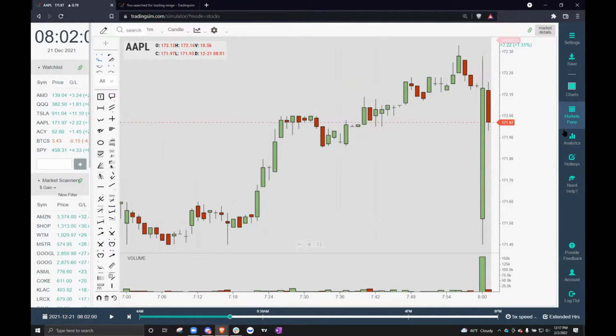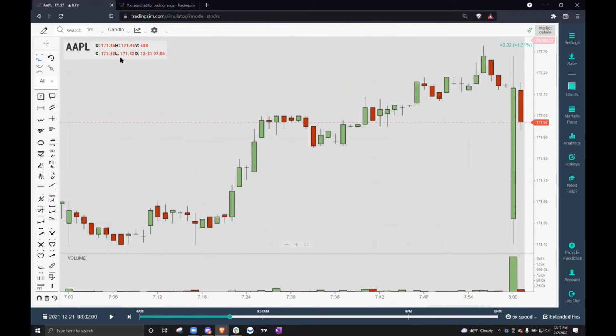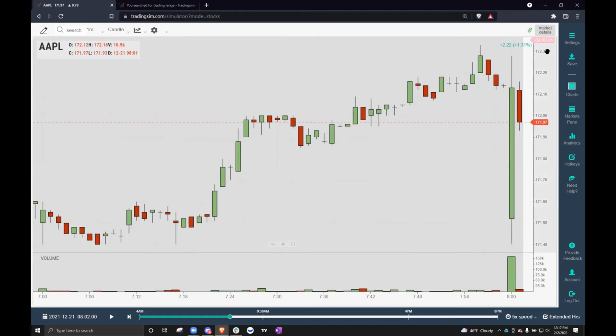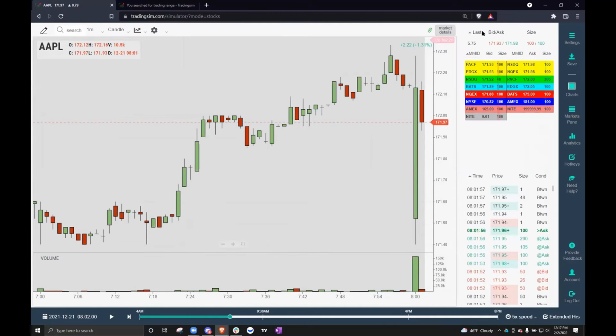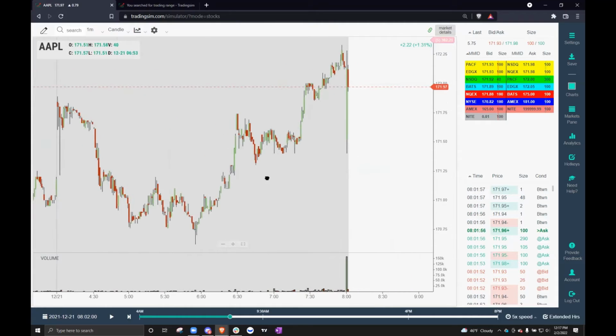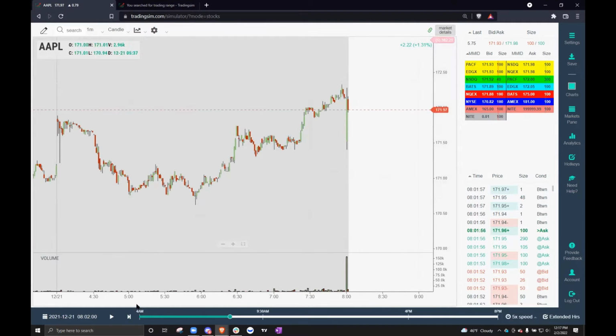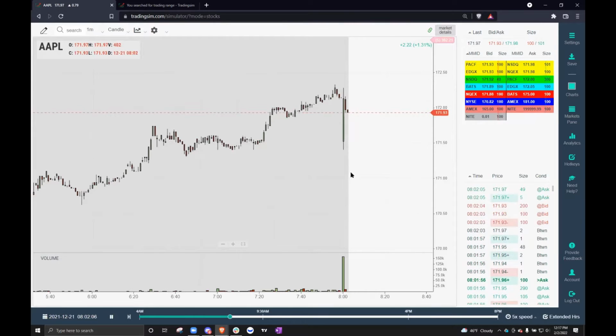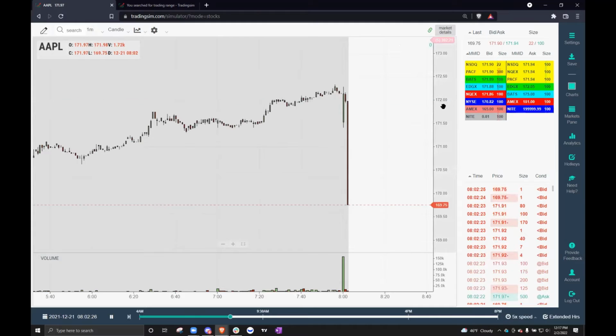And let's also disable the markets pane. So if you're just interested in maybe doing some tape reading, practicing along, you can hit market details here. Market details is going to show you the level 2 and the time and sales. So here we have Apple, and this is on 5x speed, but it just gives you an example of what the price action and the level 2 is going to look like here.